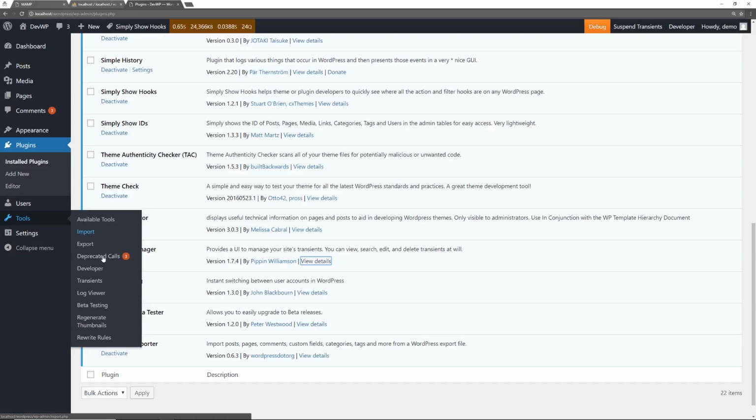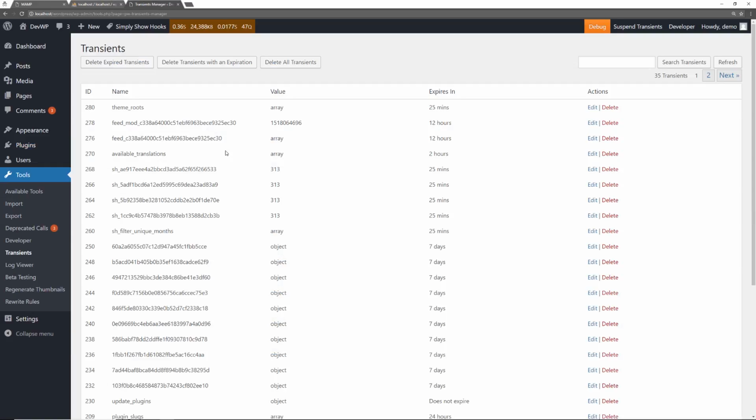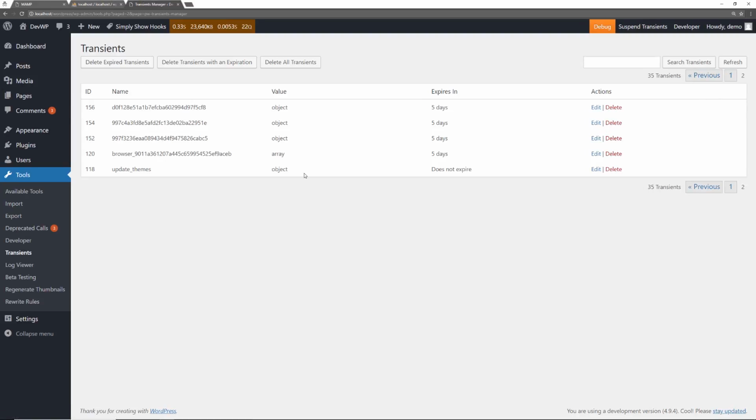We'll go to Tools and Transients, and these are all the transients that we currently have. Now you can edit the transient, you can delete the transient. You see we have a bunch of them here. All right, just go back to Plugins, Installed.